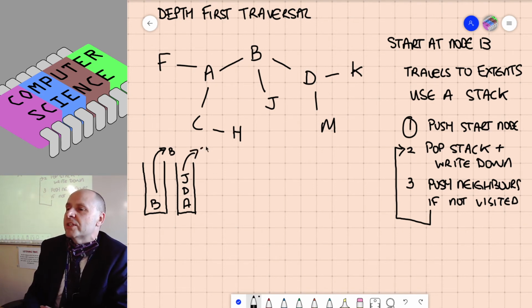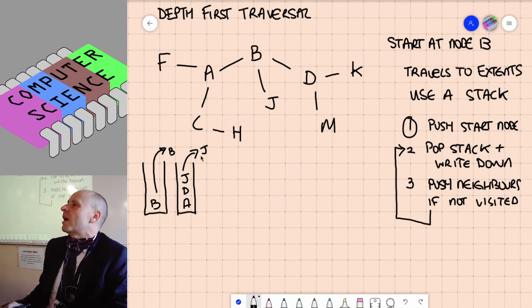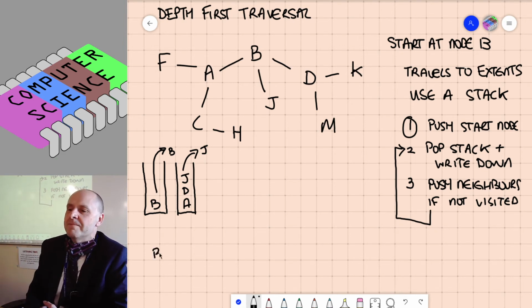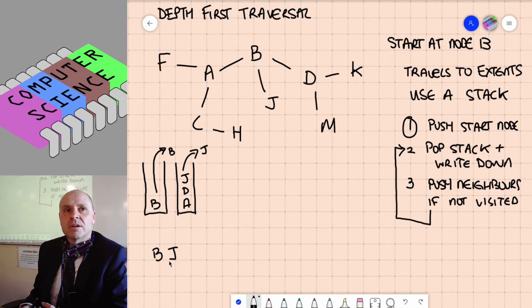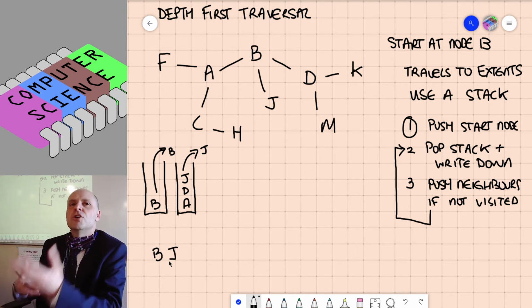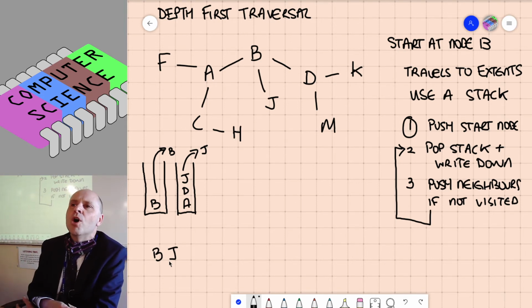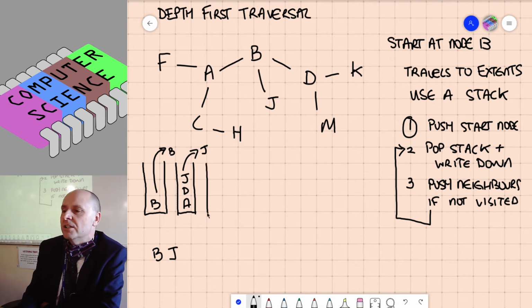So I pop the J. Now, the reason I also write this like this is because I've forgotten to write them down. But I can quickly look back and go, oh right, look, it was B, then it was J. Okay, so I'm double checking, I'm validating my own work. Right, so my neighbours of J. Well, actually, that's an interesting one because it's only got B as a neighbour, and that's already been visited. So there's nothing more to put on the stack. So I'm just redrawing the stack so it's nice and clean.